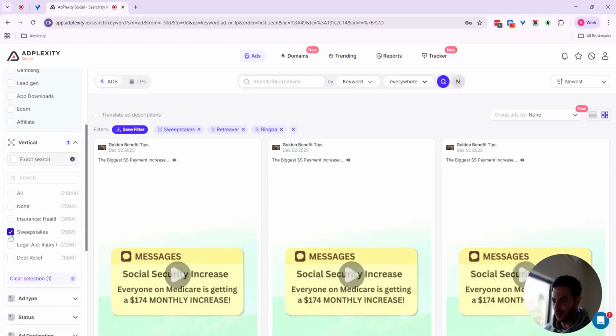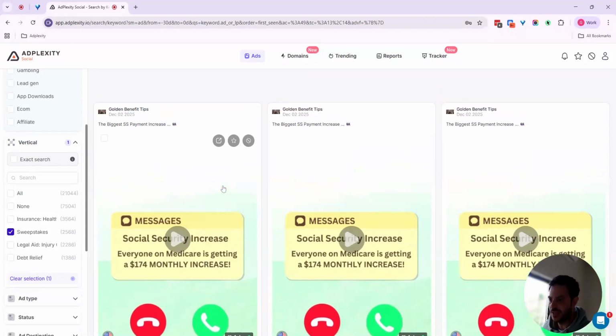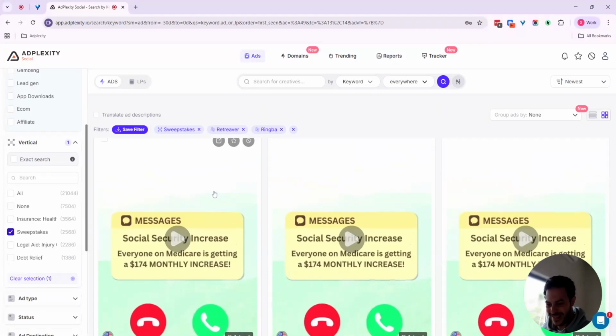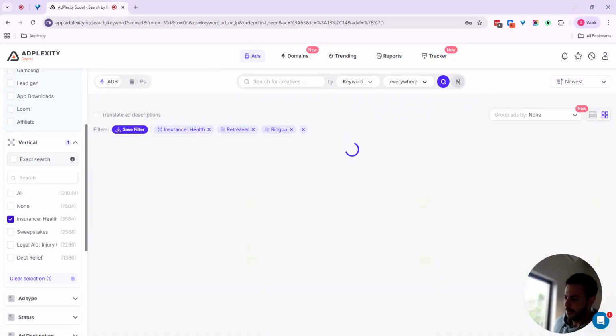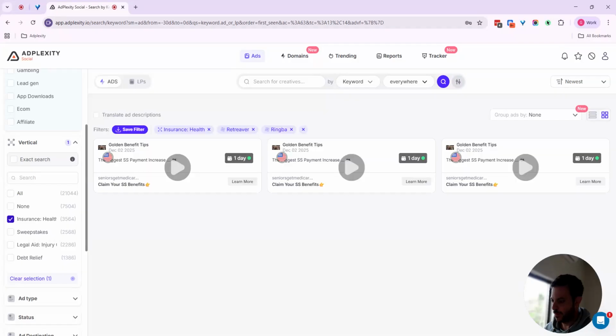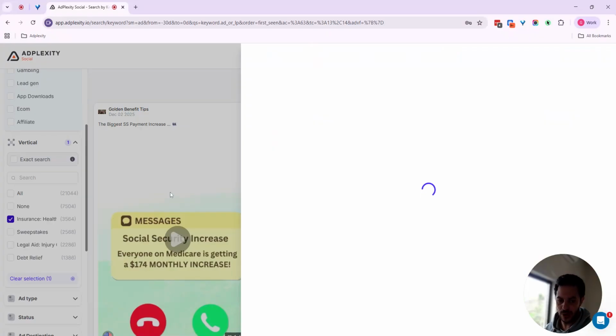It's not the traditional sweepstakes that offer something for free and then ask you for your credit card, right? So you see a social security increase. This is something related to Medicare. This is very, very popular. These ads you will find in sweepstakes, but you will also find them if I click here on insurance health. Let's see. Perfect. Similar ads, as you can see here. They are probably in both categories because they match both of our footprints.